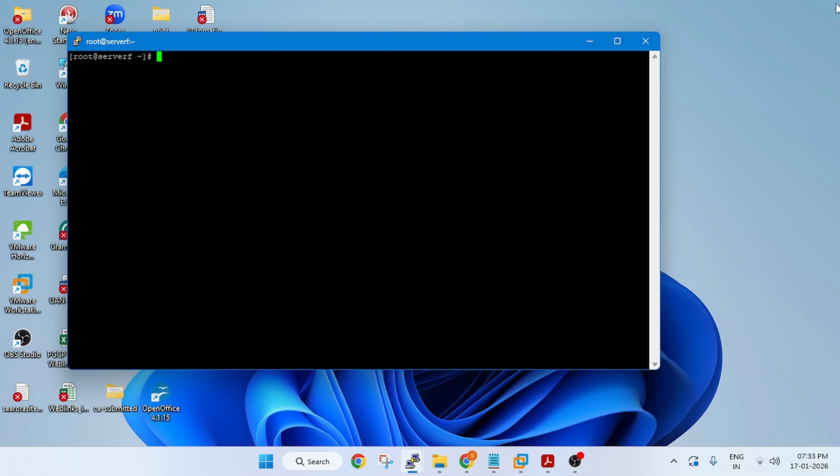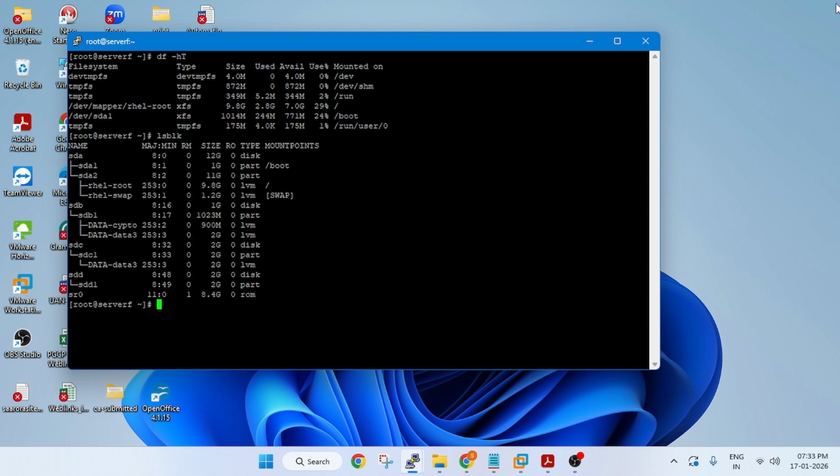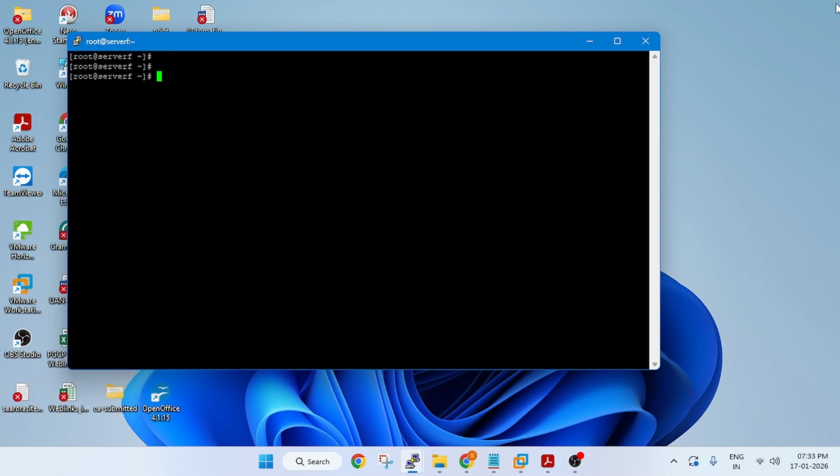Whenever you start, first of all check the disk status: how many disks there are, what the storage is, and what type of storage it is, for example NVMe. So you need to check this.